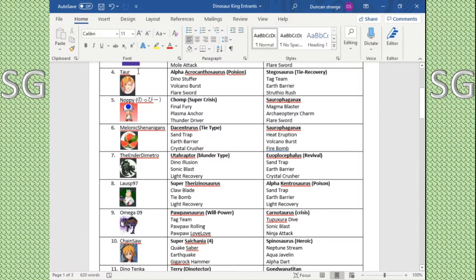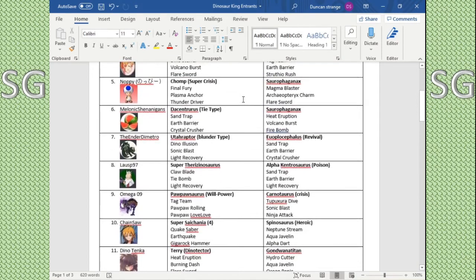And we have our fourth entry, which is Tor. They are using an Alpha Acrocanthosaurus, which I believe they used in the Ultimate Dino Kings tournament, and it's the exact same moveset. Unleashed. I think this could take them far. And then we have the second dino being Stegosaurus, a Tie Recovery type, with a moveset of Tag Team, Earth Barrier, and Struthio Rush. My thinking here is that the Earth support effect, because this is Tag Team format, would benefit the Alpha Acro when it wins. But I probably would have picked something different to Stegosaurus, because it doesn't have great technique. But anyway, that's just my opinion.